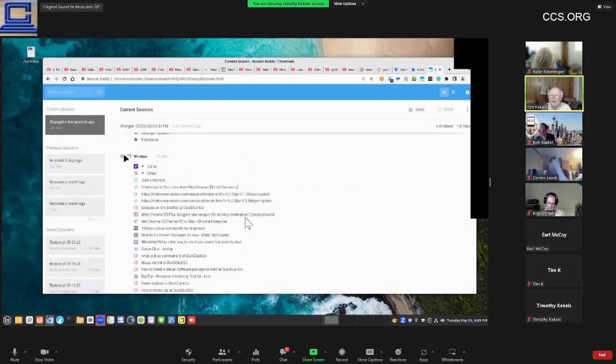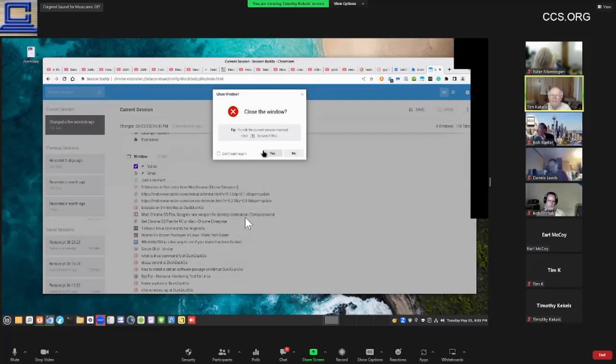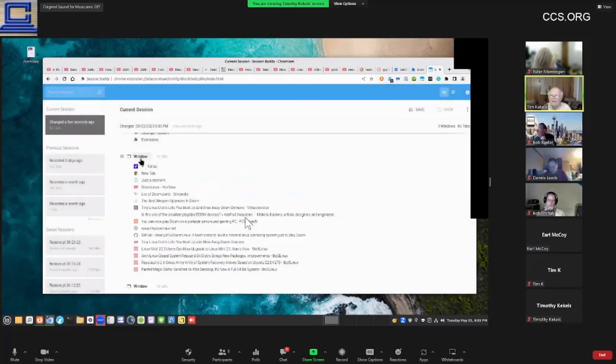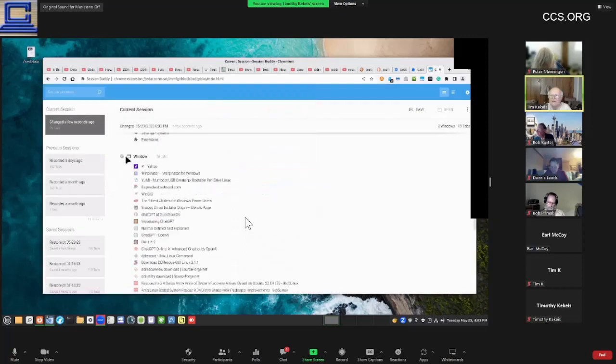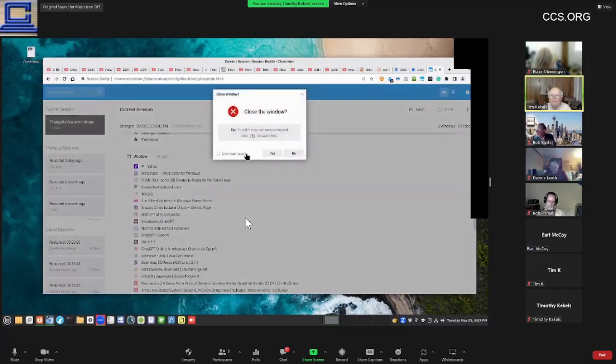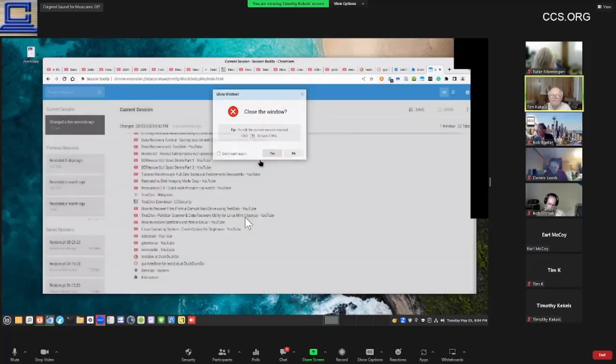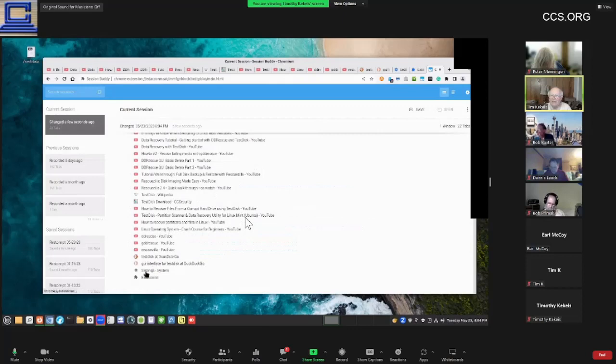And same for here. Same for here. And same for here. Now all I've got left is down here. If I come down to the Chromium tab, it says I only got one window open. That's it. Now how do I get back to where I was?